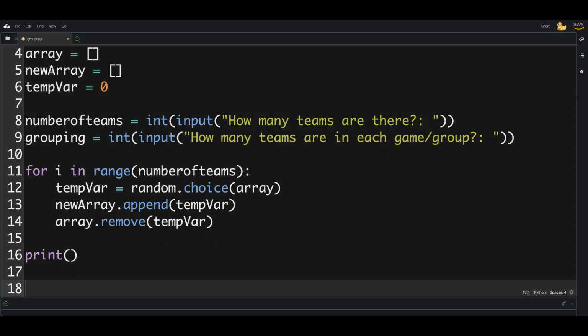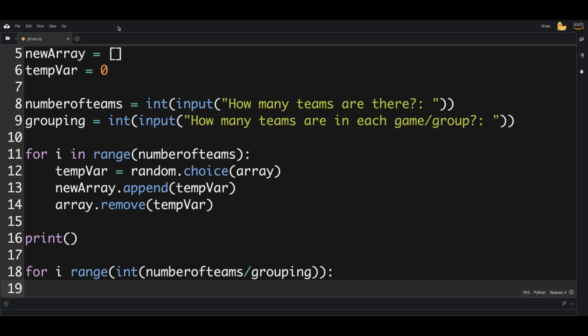So what we need to do is repeat it that many times. So we can say for i in range int, and we'll do number of teams divided by the grouping. What this does is convert that to an int, so it repeats that many times. So we're doing number of teams divided by grouping so we can print that many groups.